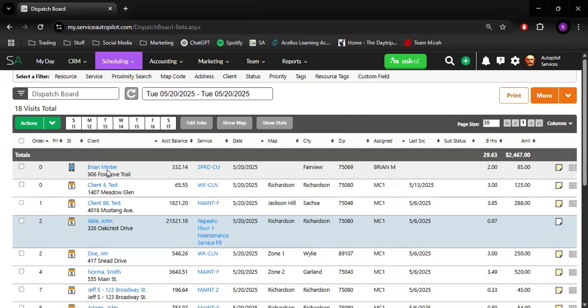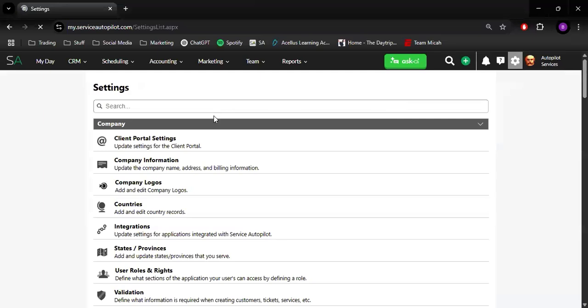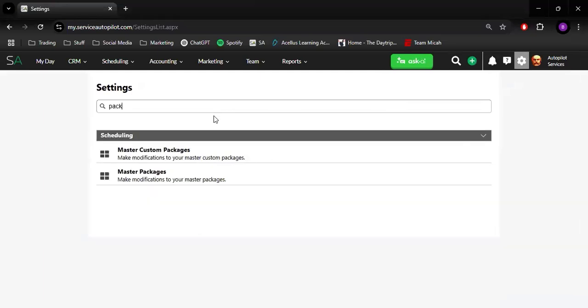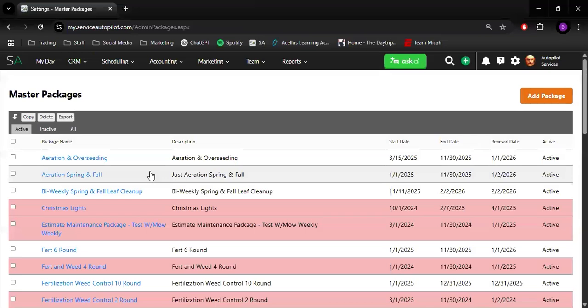Now, the last thing I want to cover with master packages and custom packages is how to renew those packages. So what I'm going to do is go back to settings, go into packages, and go into master packages. I have master packages set up here that are expired, if you will. So the renewal date has come and gone. Let's go ahead and use this example here.